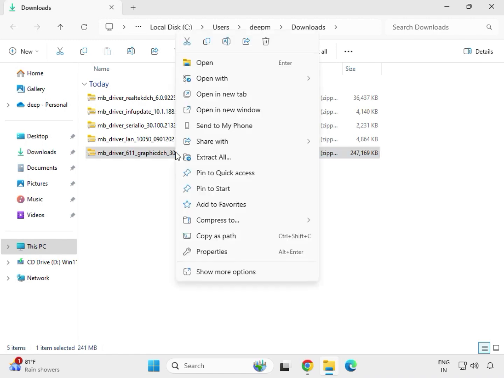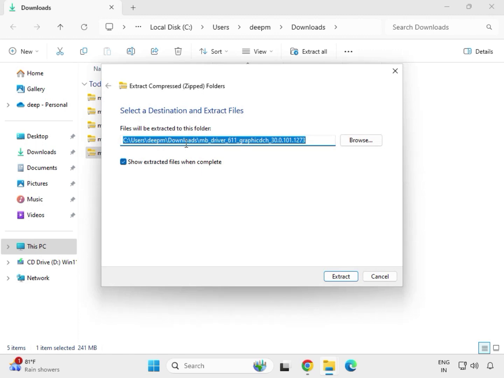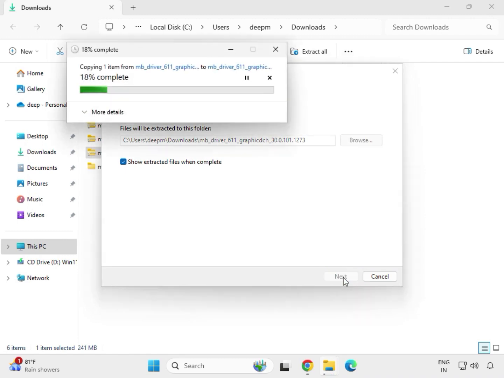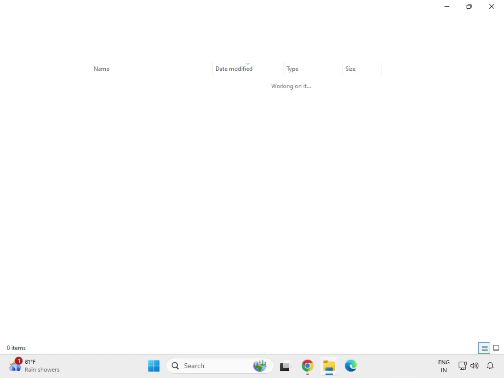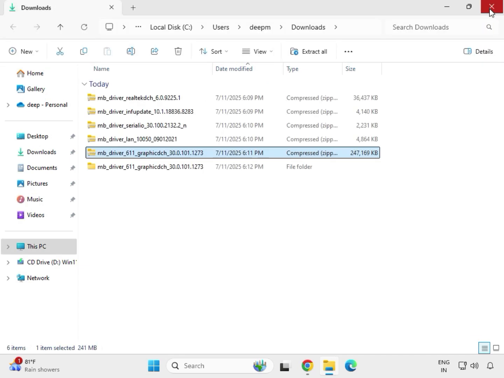Right click and show more, extract all. Okay, and the same location. If you have other locations, you can browse and change it, otherwise just click extract. It is completed. After it completes it will open, so just close it.